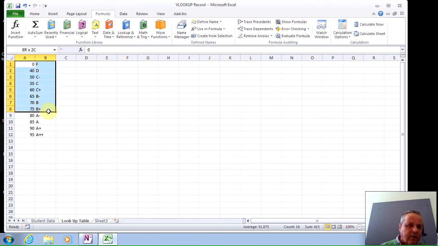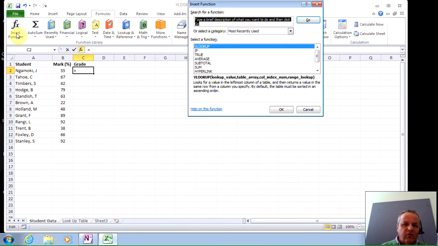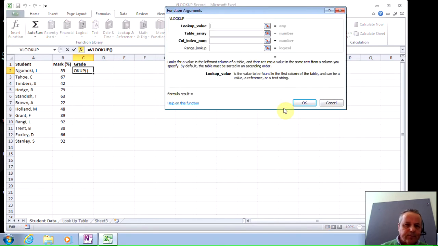Okay, so I'm going to highlight the table and then click in here and name this grades. Okay, so I've now actually named that whole set of cells, if you like. And I'm going to go back to student data now, and we're going to go to formulas. Insert function. Okay, I've got the vertical lookup here, which I've used before, so I'm just going to use that one and click OK. And it comes up in the function formula bar here.